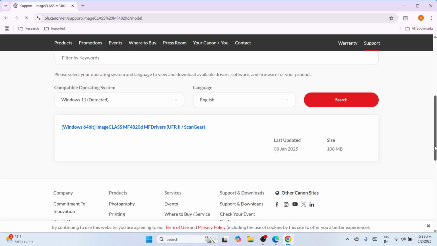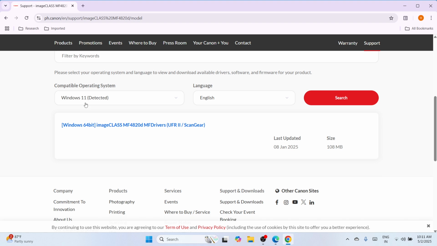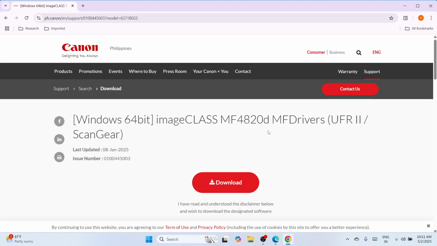All you need to do is you need to scroll down. And from here, you can see that it automatically detects our operating system, which is Windows 11. So from here, click on this link being attached next to it. Click on it. And eventually you would be able to see a download option. Please click on it as well so that you can now start on the downloading process.